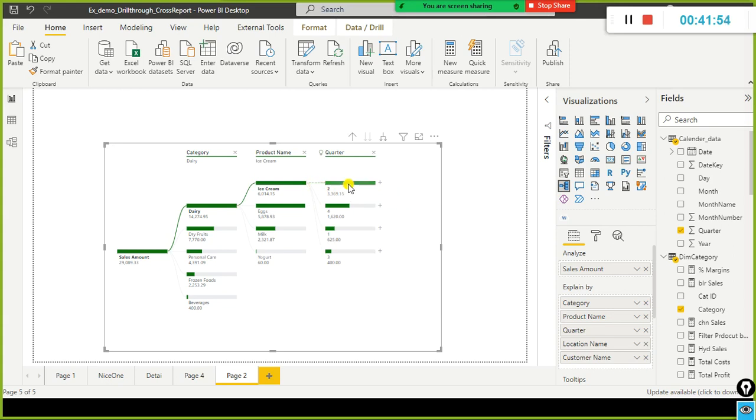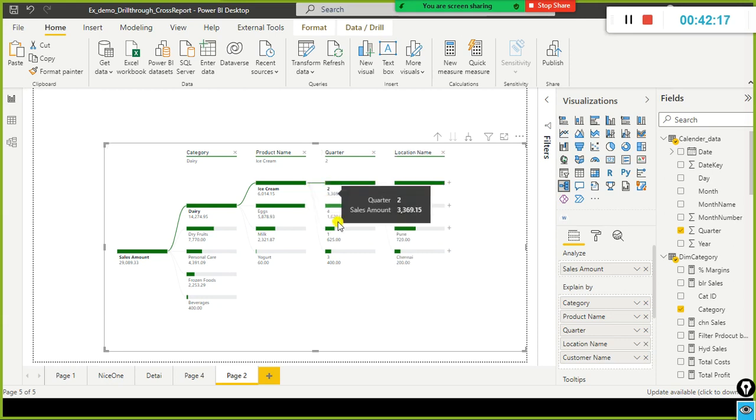The ice cream, right? The highest value. We made ice cream sales multiple times. We can see the highest sales, right? So the topmost one is the highest. It shows the data in descending order, 3369 and something like that. And when you select this one, right, location name. So in which location we sold ice cream at the highest, in which location we made more sales for this one, right?